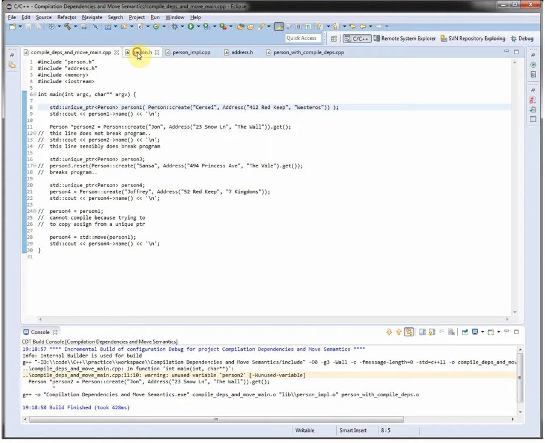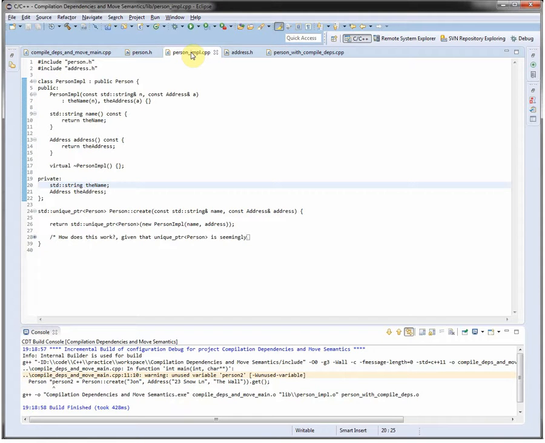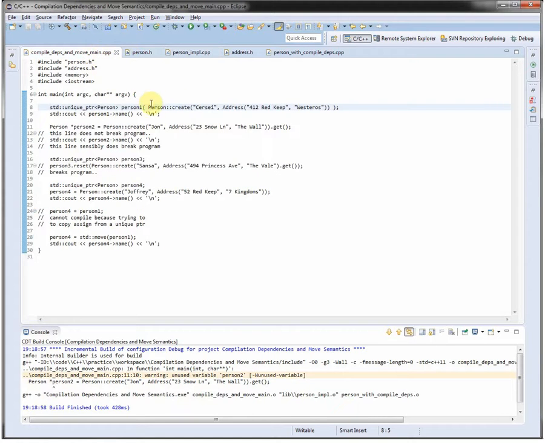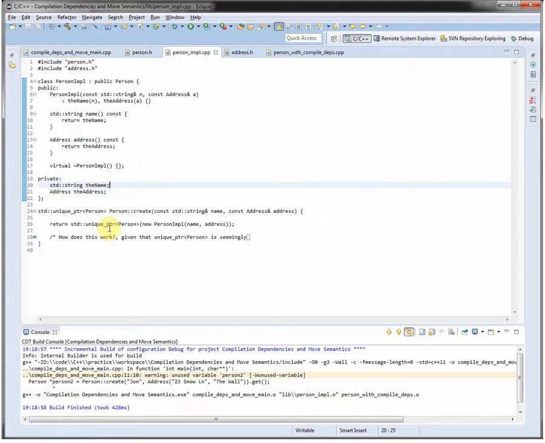The factory function person create is returning a standard unique pointer of person. Now when this gets returned here, this person one gets the pointer data of the other unique pointer here. This one then gets a null pointer, so it silently destructs and destroys nothing.